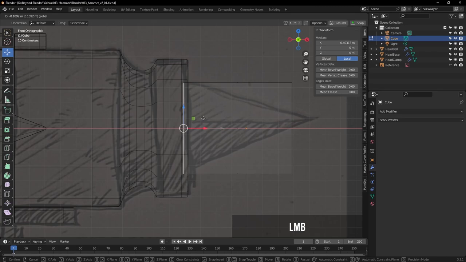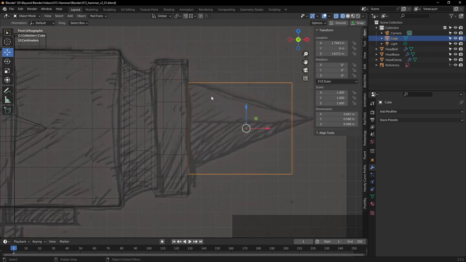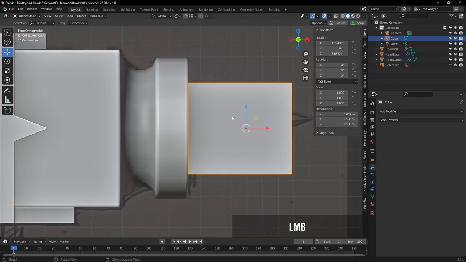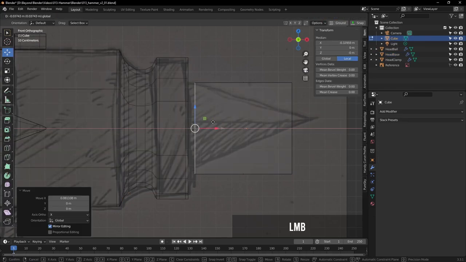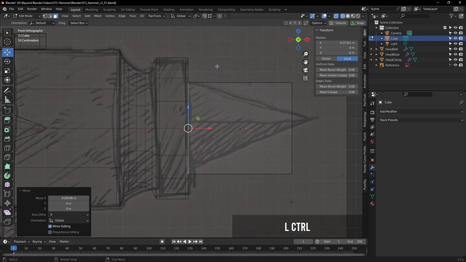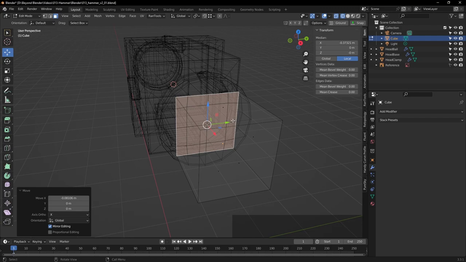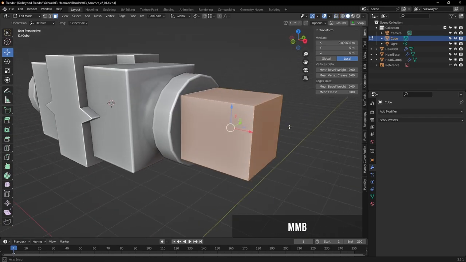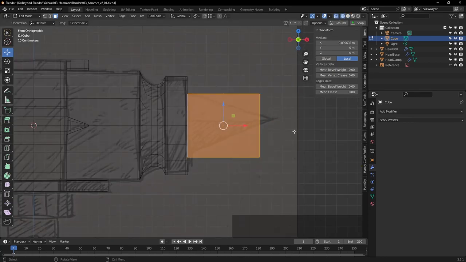So again, click on the X axis, hold down Control, and move your mouse pointer at the nearest vertex or vertices. There we go. It's easy to see that without the modifiers turned on. So I turned off the modifier on the hammerhead, and that gives us a cleaner, simpler model to snap to. So that's where it should be now.